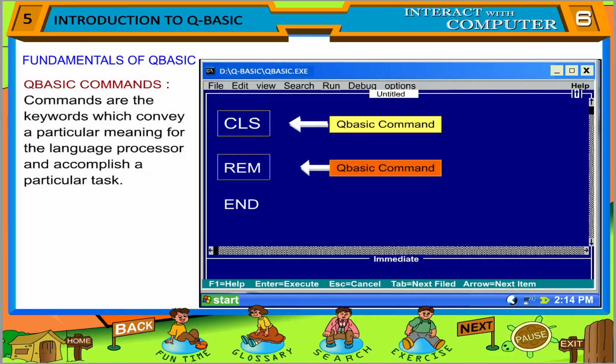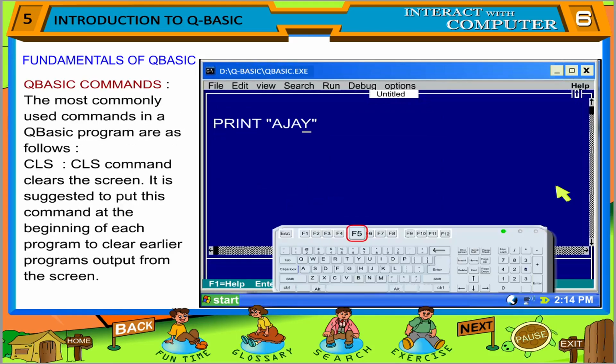QBasic commands. Commands are the keywords which convey a particular meaning for the language processor and accomplish a particular task. The most commonly used commands in a QBasic program are as follows.